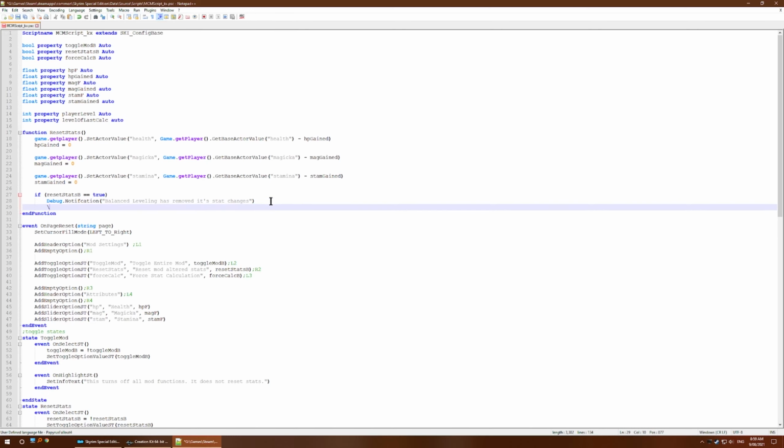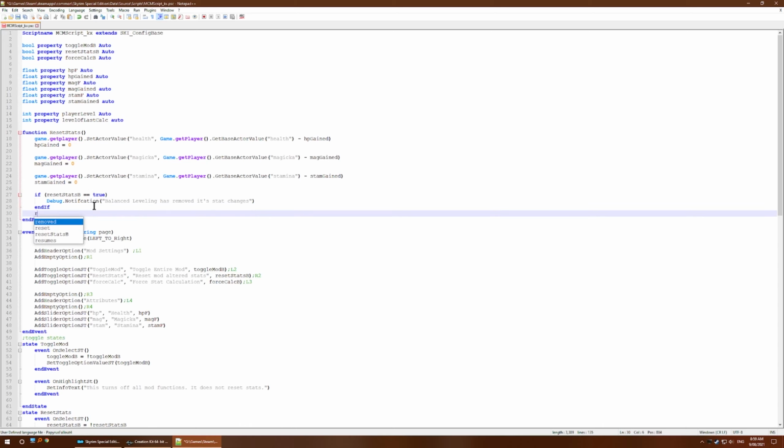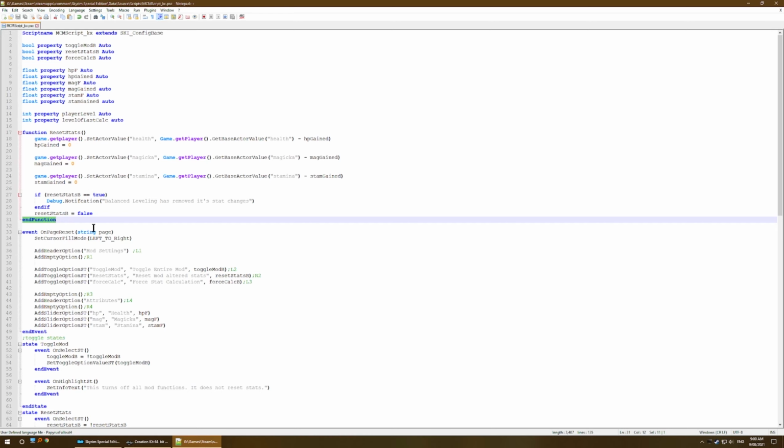And we just want to end our if statement. And then we want to set the reset stats boolean to false. Reset stats boolean equals false. Just to make sure that the checkbox in our MCM menu is always reset if it was ticked, because otherwise we don't want it to just stay on, because then the user might open the menu and accidentally have it reset, if they forget the button's ticked. And then double check for end function, which we do.